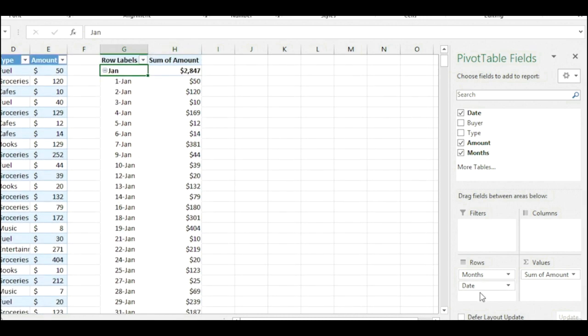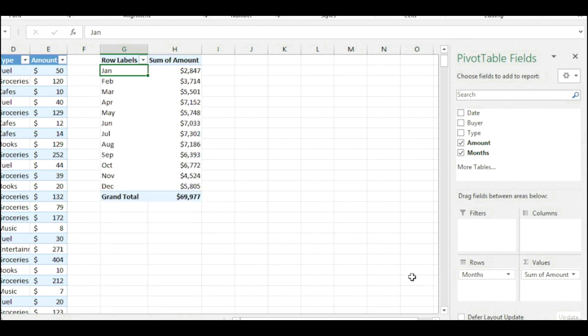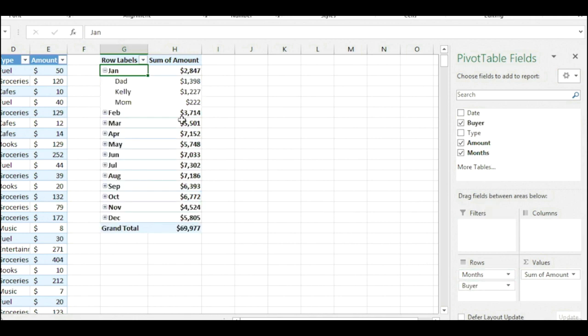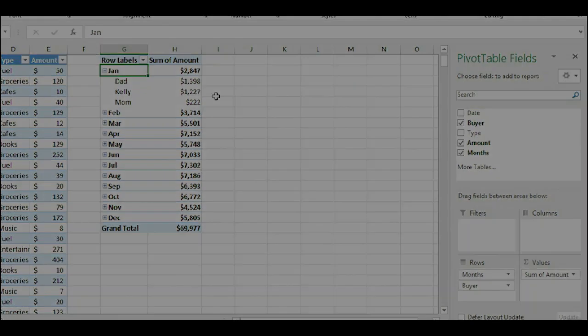I actually don't think I need the date at all. I think that's a little too much information for this view, so I'll just drag date out, and now I just have months, and months is dividing up the amount. So the important thing to remember here is that your row fields can be positioned above or below each other like we did before. So I'll do it one more time. I'm going to go ahead and put buyer down here, and I'm going to put it under months, and then I can see in each month how much was spent by each person. You can see how these multiple row fields can help you drill down and see very important details on your data.